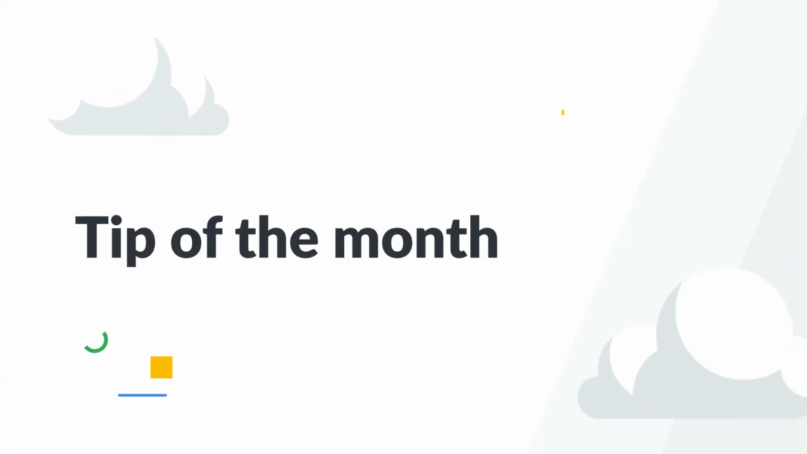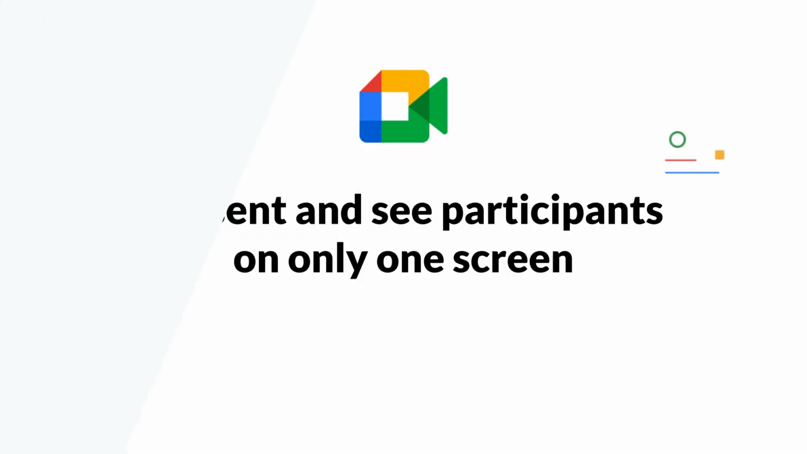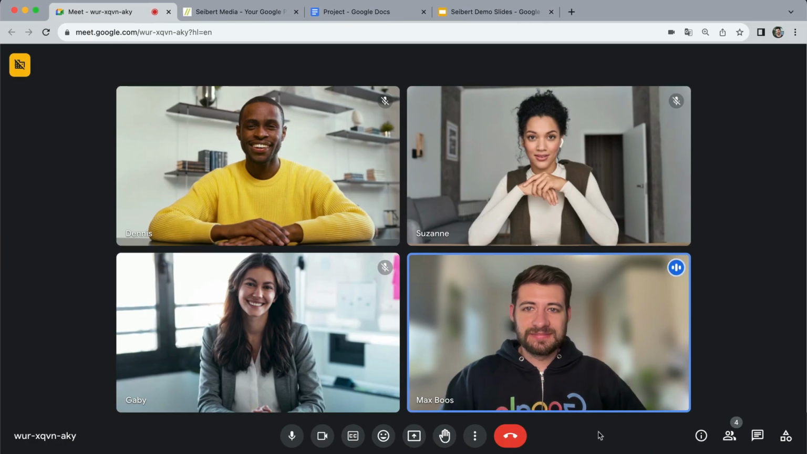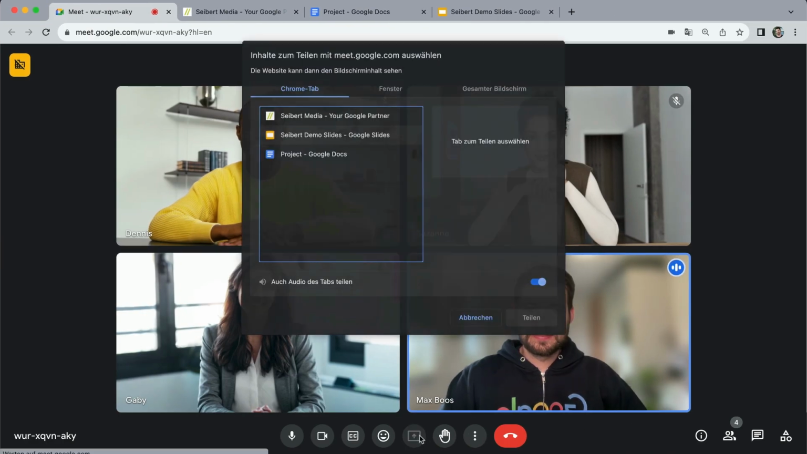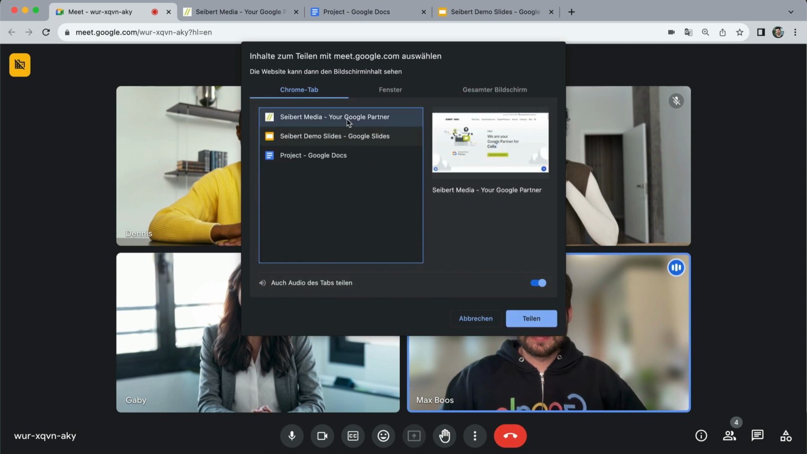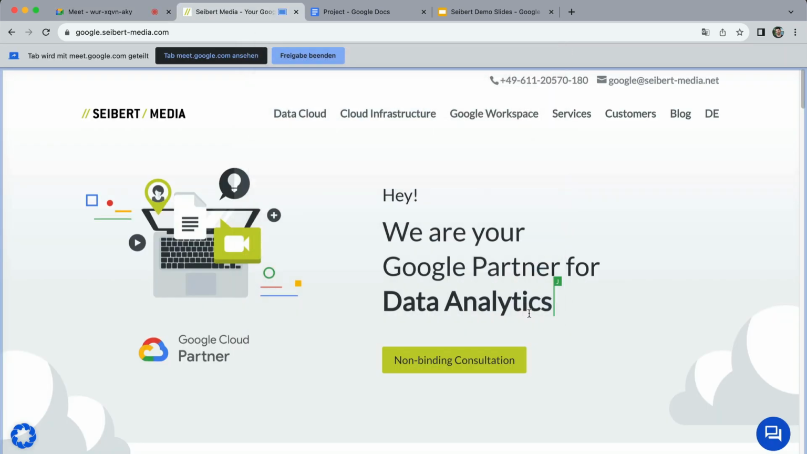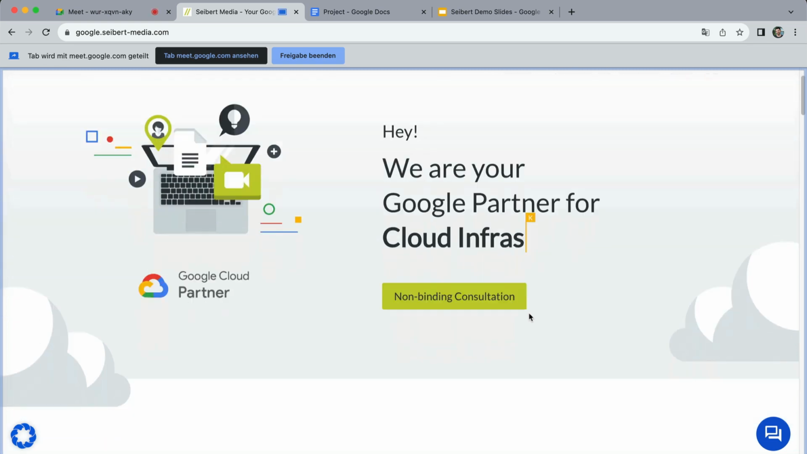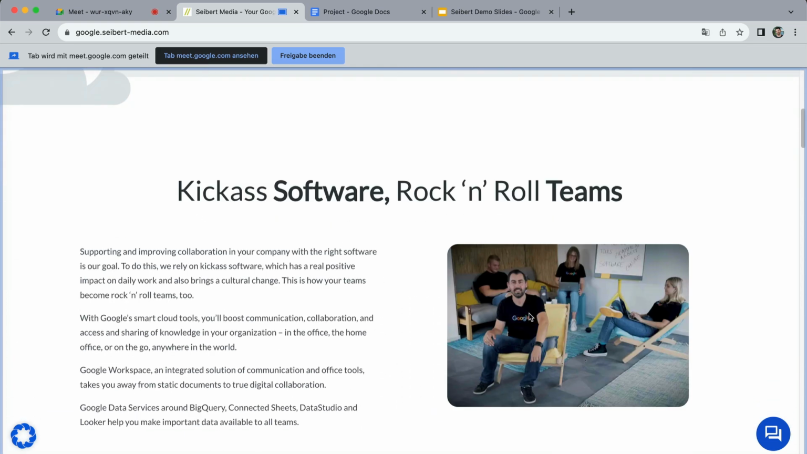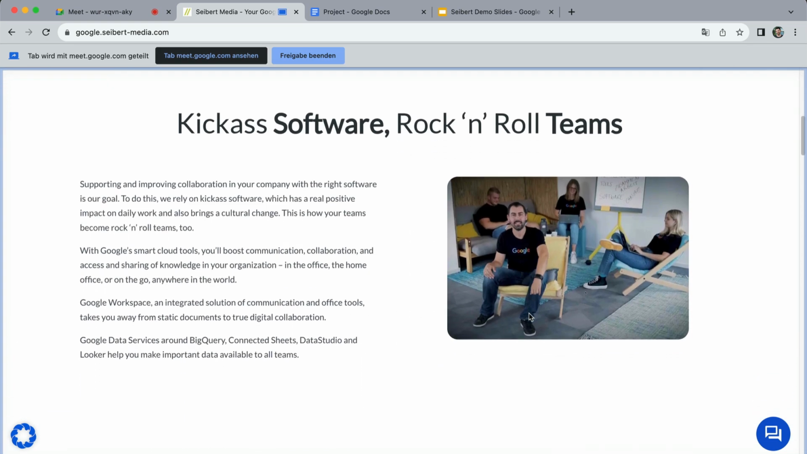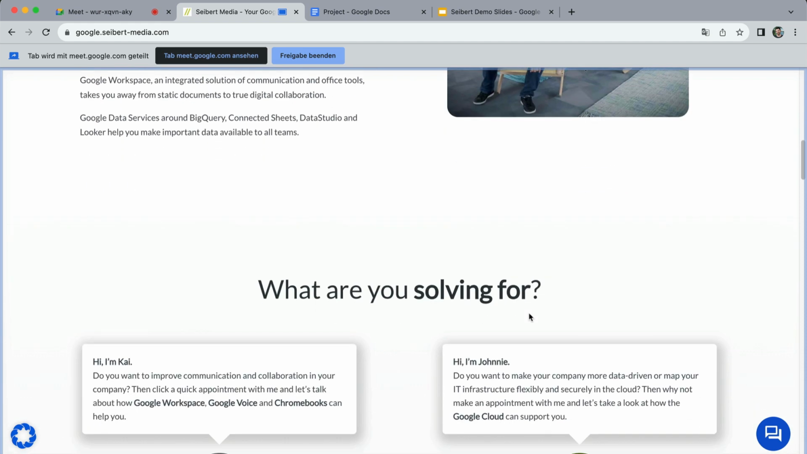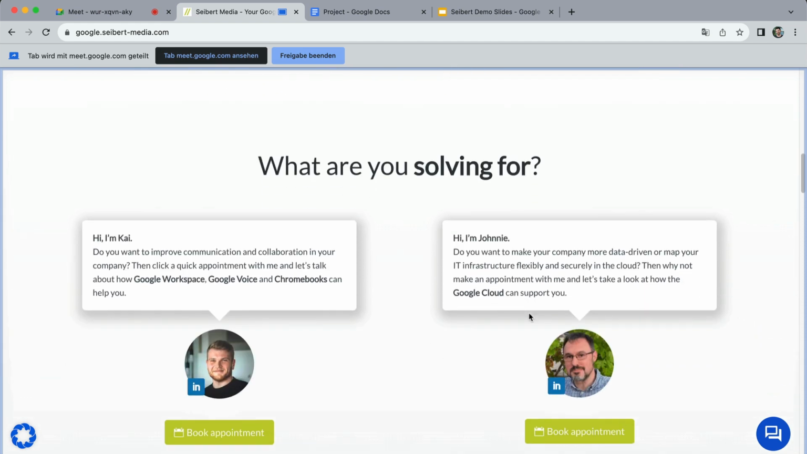Tip of the month. Present and see participants on only one screen. Typically, it is somewhat suboptimal if you take part in a video conference with only one screen and then want to present something yourself. This is because you usually have to move your screen away from the video conference to the content you want to present. However, you will then no longer be able to see the other participants and their reactions, for example.